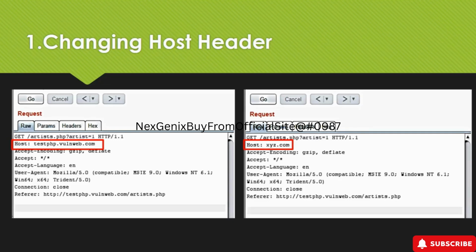Then send this to repeater, and in repeater what you need to do is change the host from testphp.vulnweb.com to some other website on which you want the website to redirect, maybe xyz.com, and if it gets redirected and doesn't give any error, then host header poisoning exists over there.